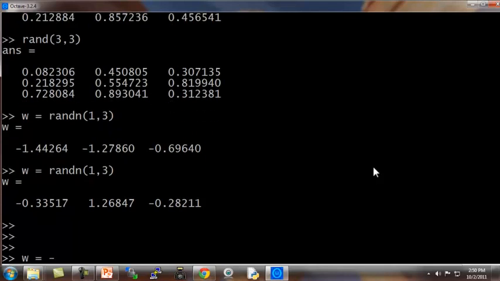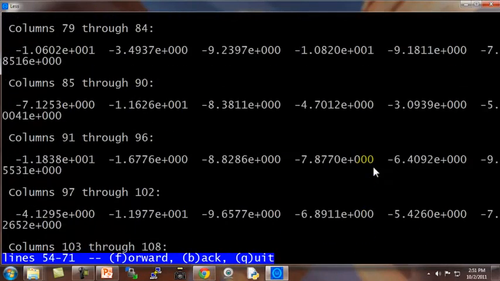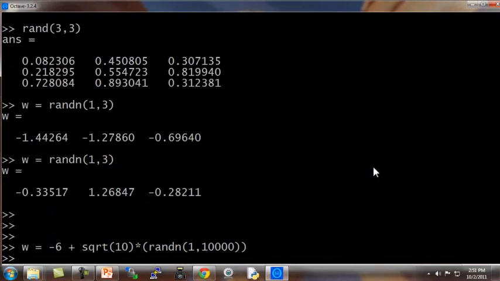And you can set more complex things like W equals -6 plus square root 10 times, let's say, randn(1,10000). I'm going to put a semicolon at the end because I don't really want this printed out. This is going to be a vector with 10,000 elements. Actually, let's print it out. So this will generate a matrix like this, with 10,000 elements. So that's what W is.